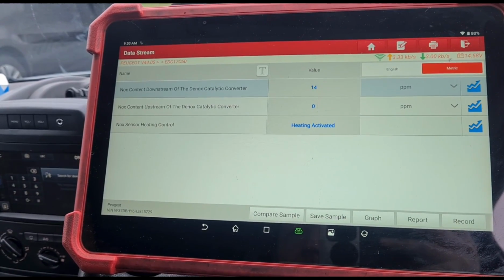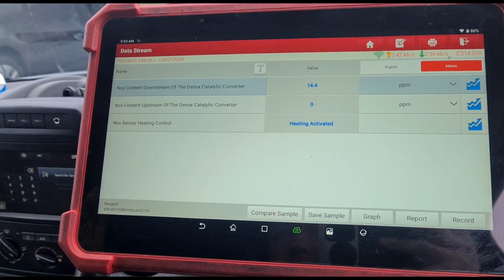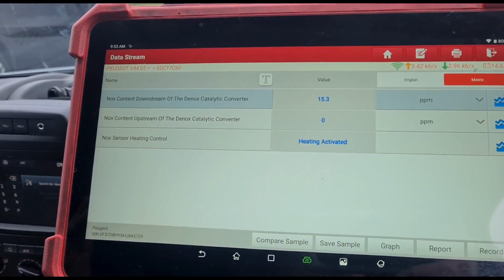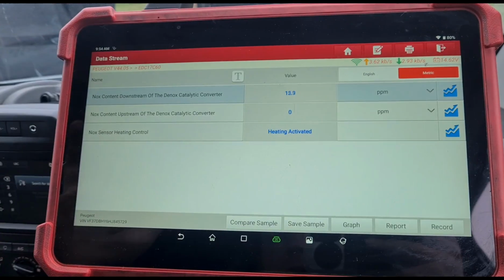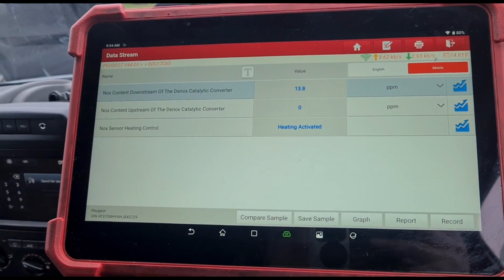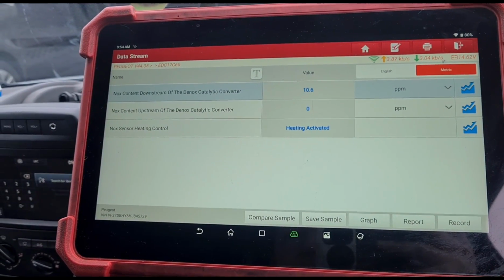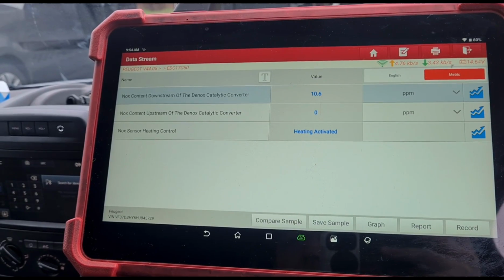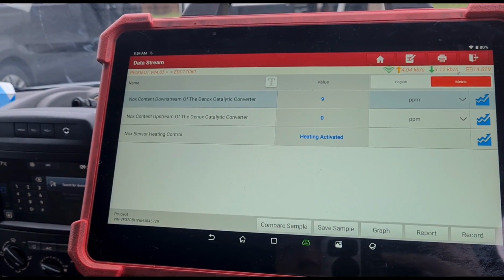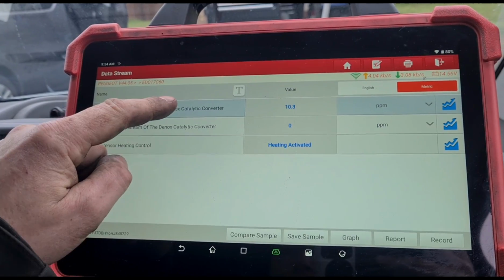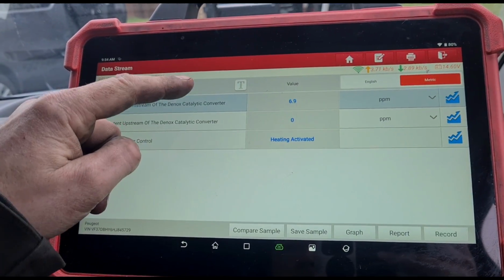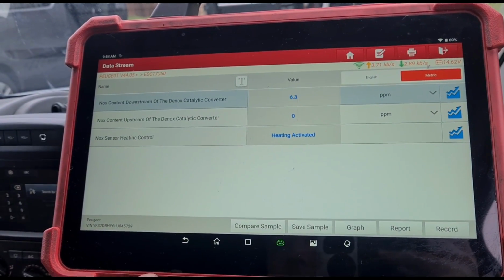Now that we give it a rev, let it idle, and it's down around sort of 10 ppms now, that will go back up again, I think. But yeah, I do need a little bit more experience on looking at a few of these readings on what is a good reading and what's a bad one. But as far as I'm aware, anything under 50 at idle is good. But that doesn't mean that this is testing the actual NOx sensor itself. This is just reading the effectiveness of the catalyst now.